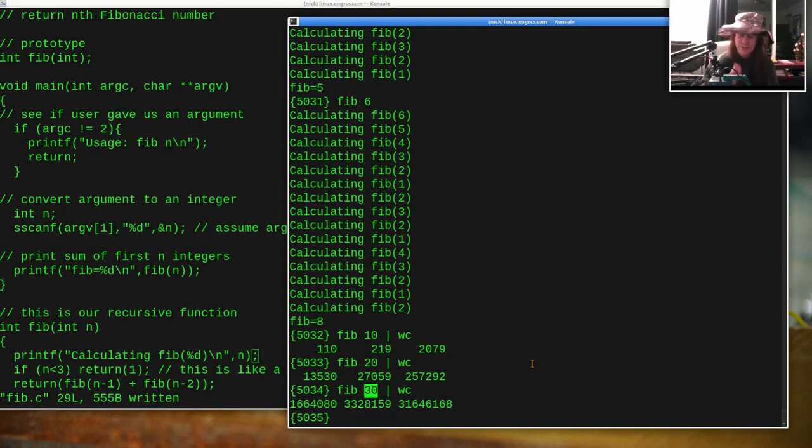So this is not a good way to calculate Fibonacci numbers. It's a really expensive way computationally and memory-wise. And it's a way that in this case would be done more easily with a simple loop.